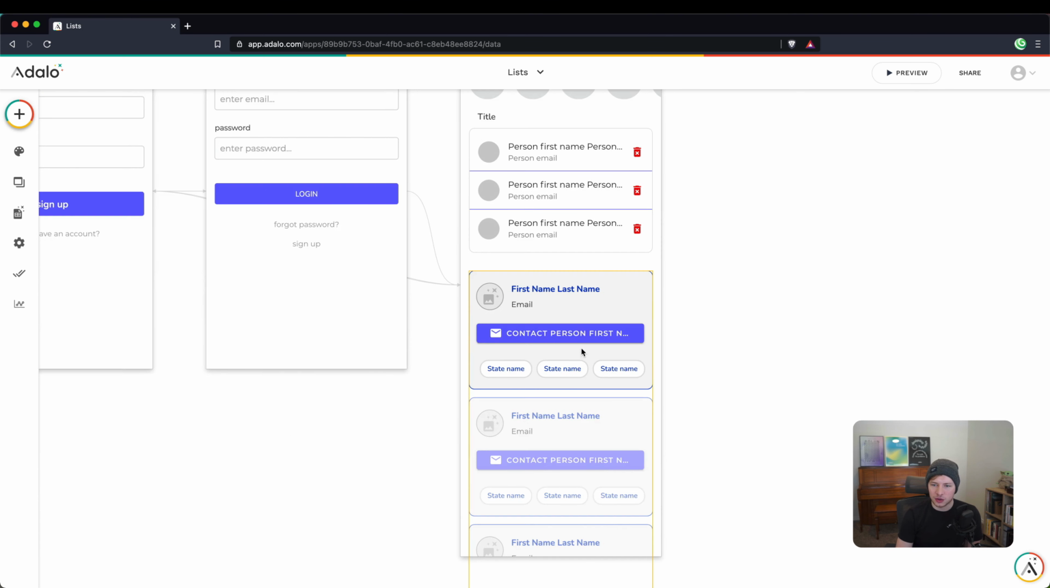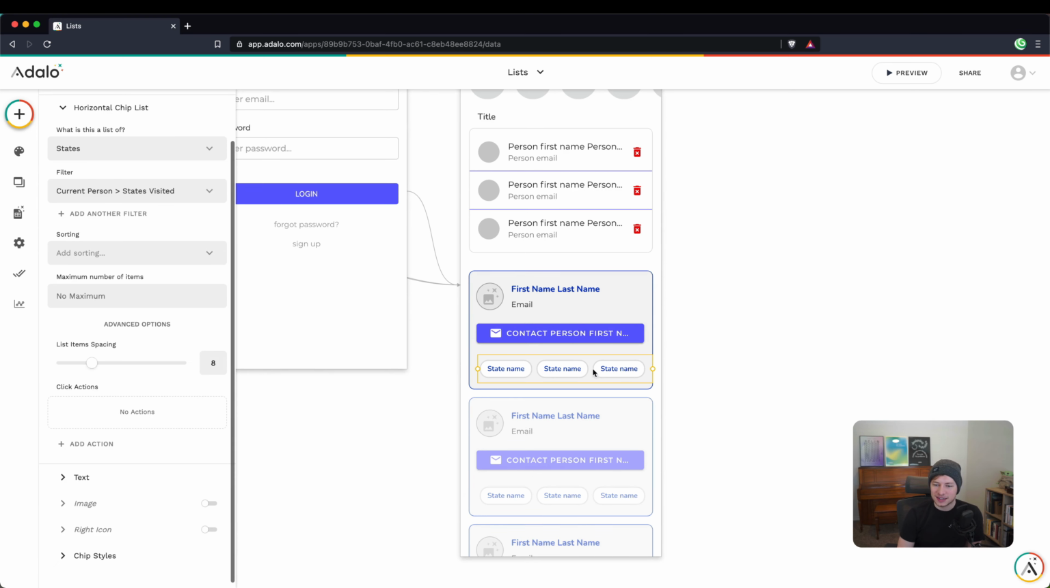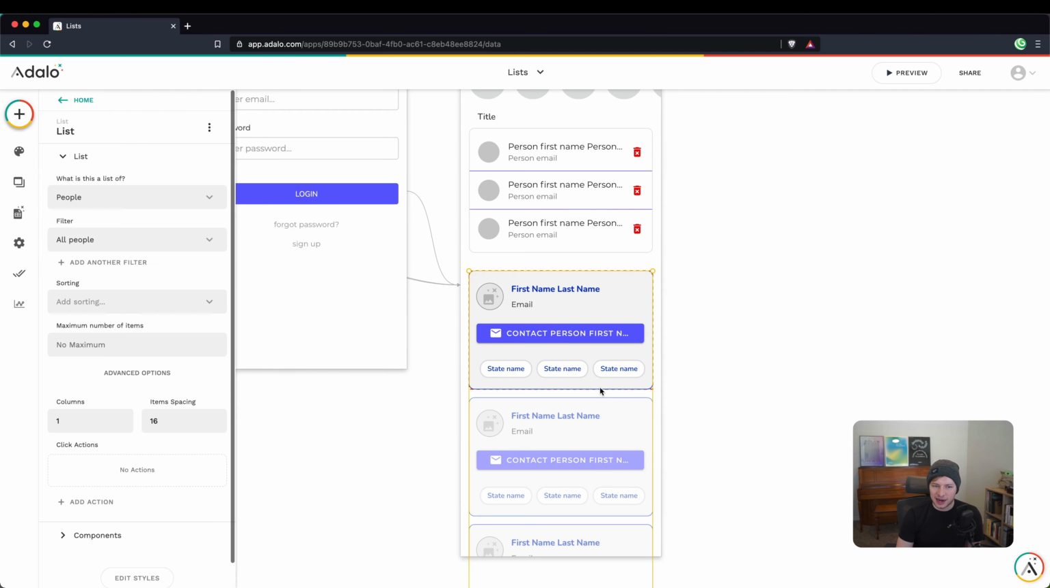All right, very cool. Now, when we're working with nested lists, you can also set list actions on a nested list. So let's say we had a details page for these states, and we wanted it so that if you're scrolling through the list of people and you see a state, you can tap it and view more about that state. You can set a click action on this list as well. Just wanted to point that out.